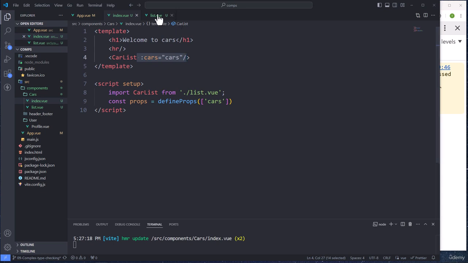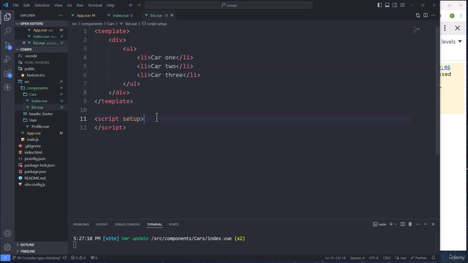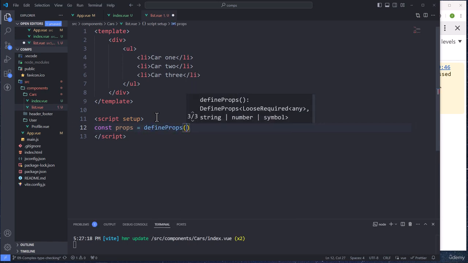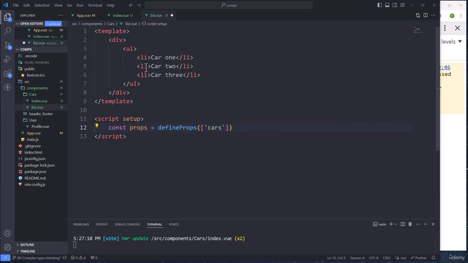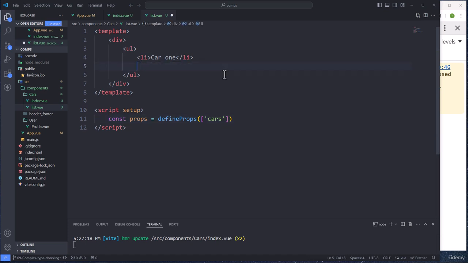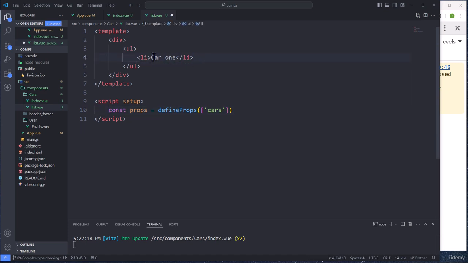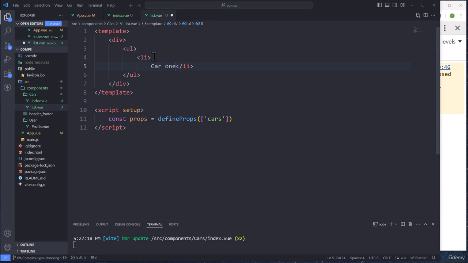And then only then I can go to the list.view and I can finally get the props that I want. So props equals to defineProps, open and close, and we take the cars. Cool. Now we get the cars and we can loop. We can do a tiny little v-for and get the cars. So I'm going to just do that. Why not? I'm going to go here, break it into multiple lines.